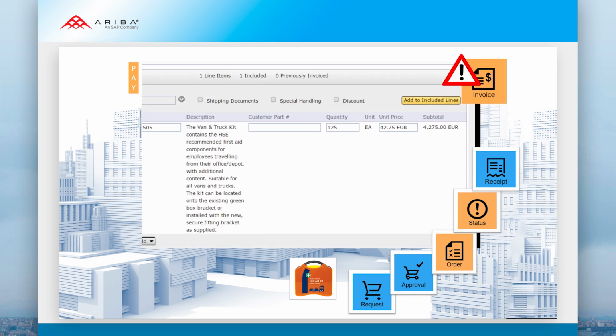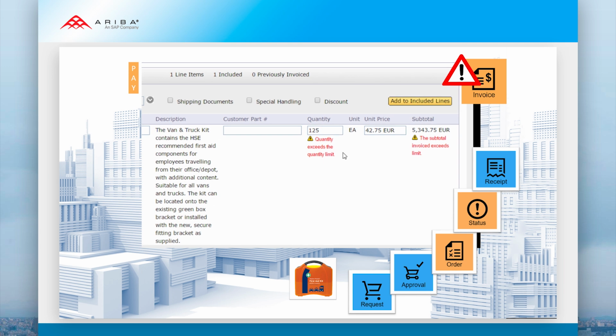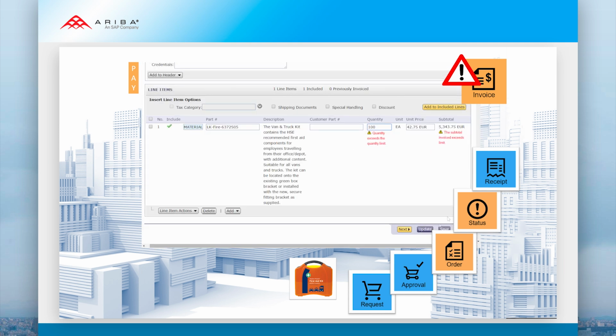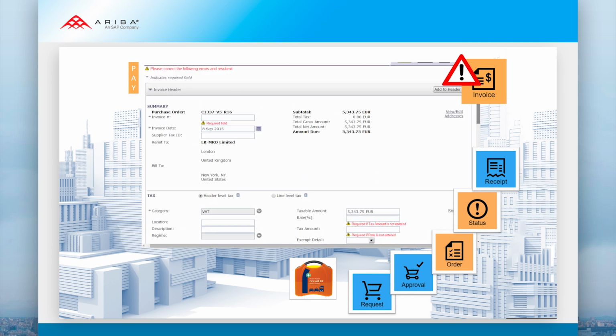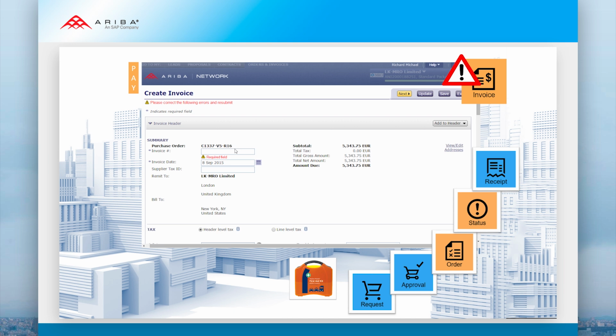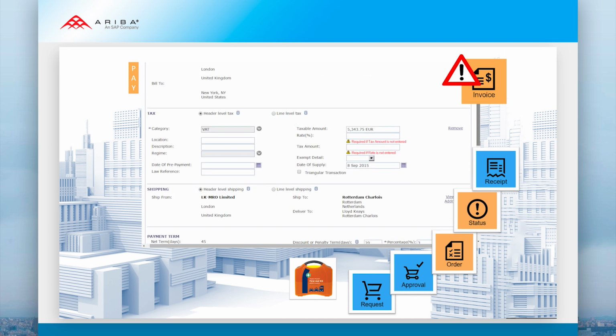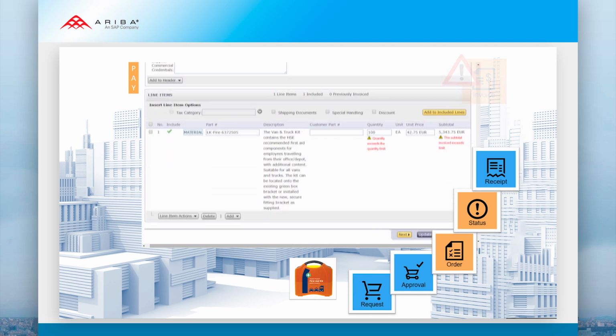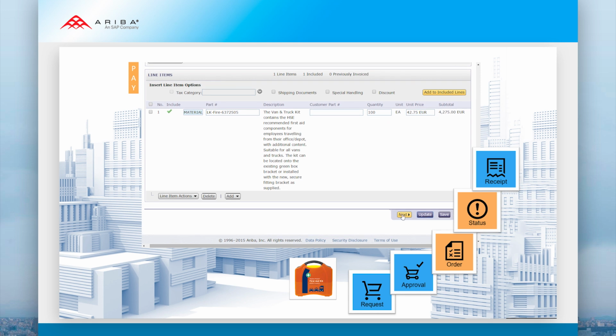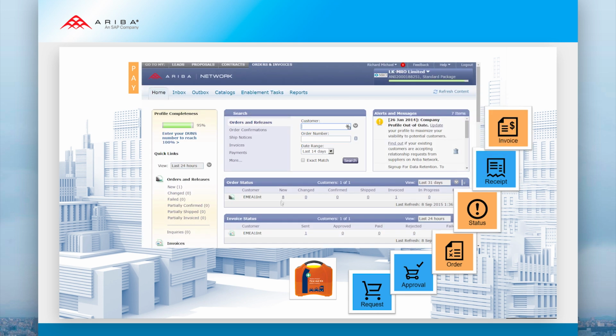He's trying to augment the quantity. And the system says you are not allowed to augment the quantity from the purchase order. You need to respect the purchase order. And several rules will apply here to make sure that the invoice is compliant before it is sent. So the supplier fills all the necessary fields into the screen and updates his invoice. Now the invoice has been transmitted back to the buyer side.